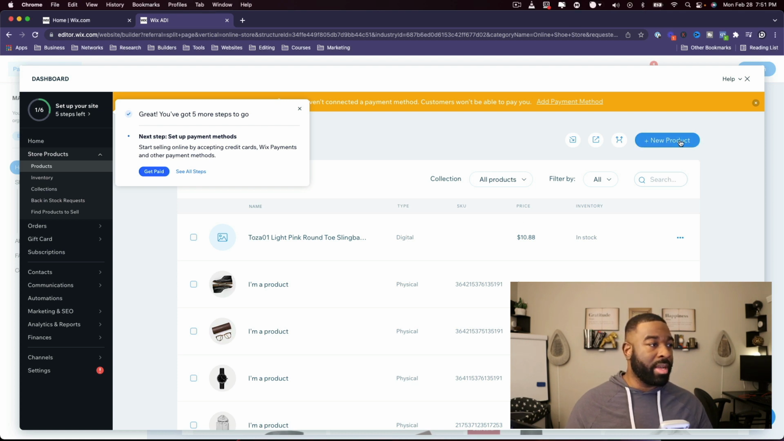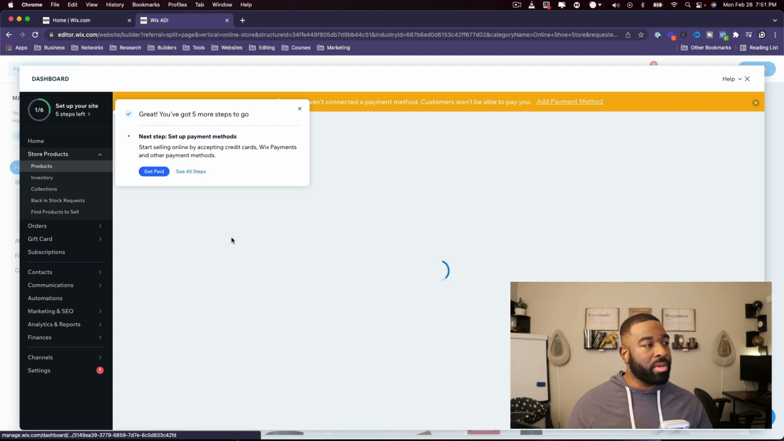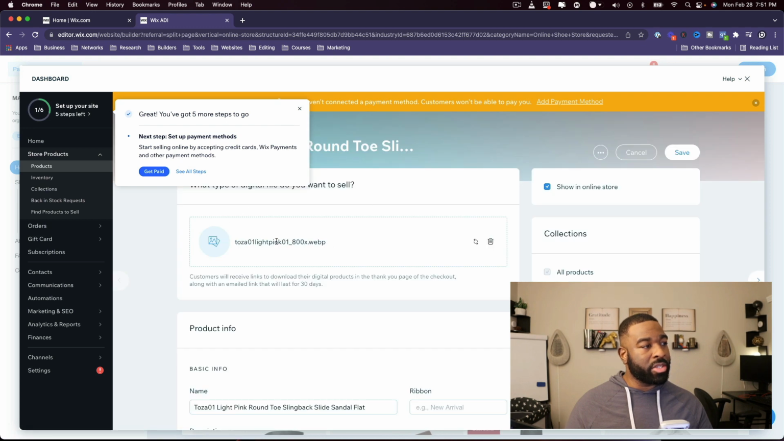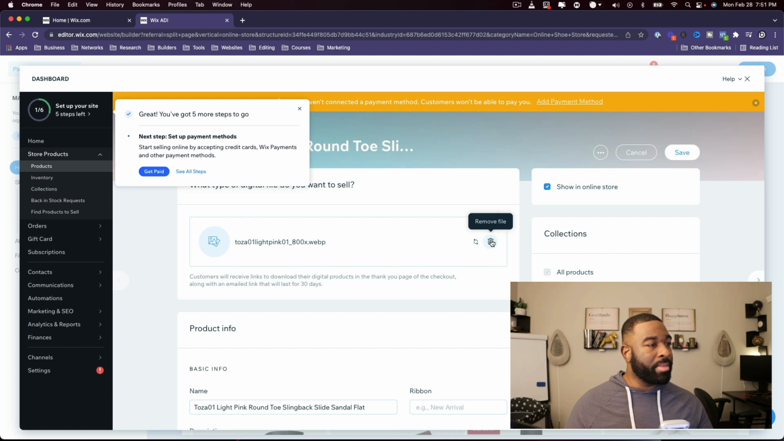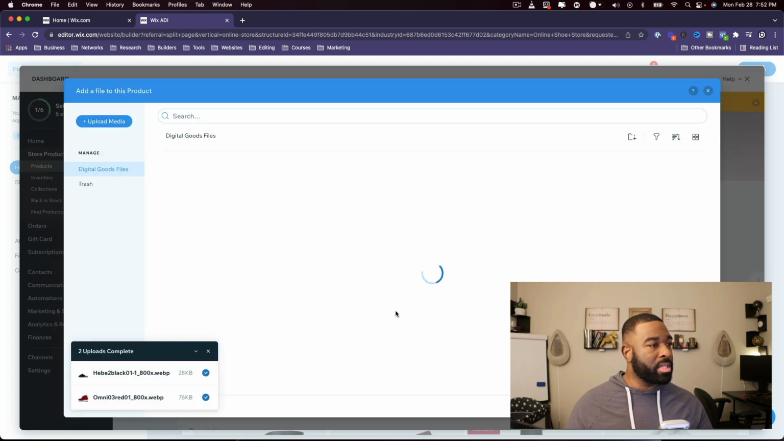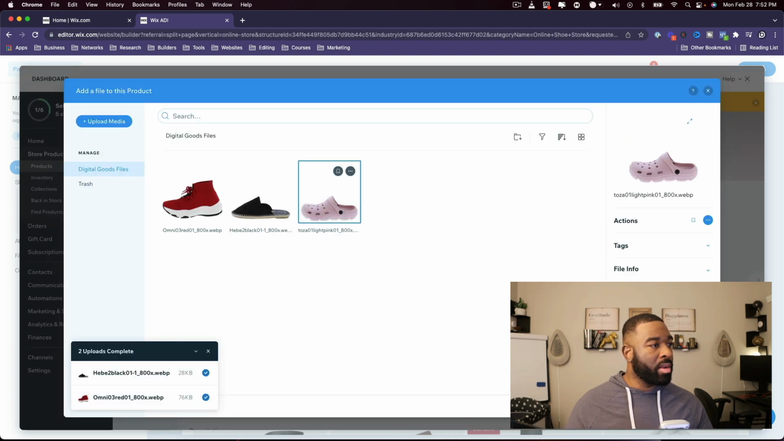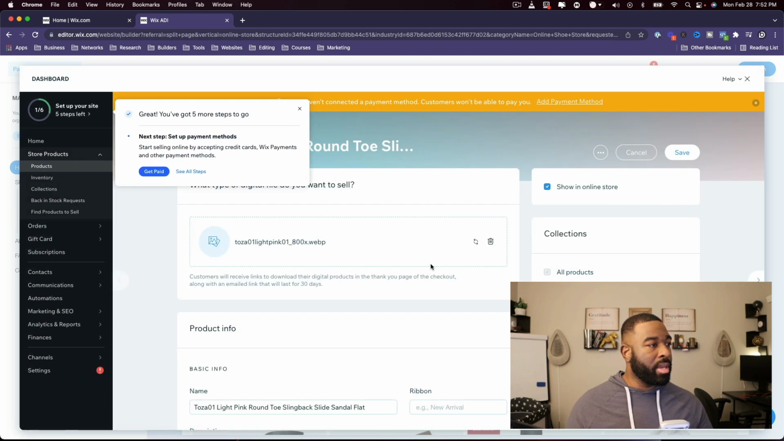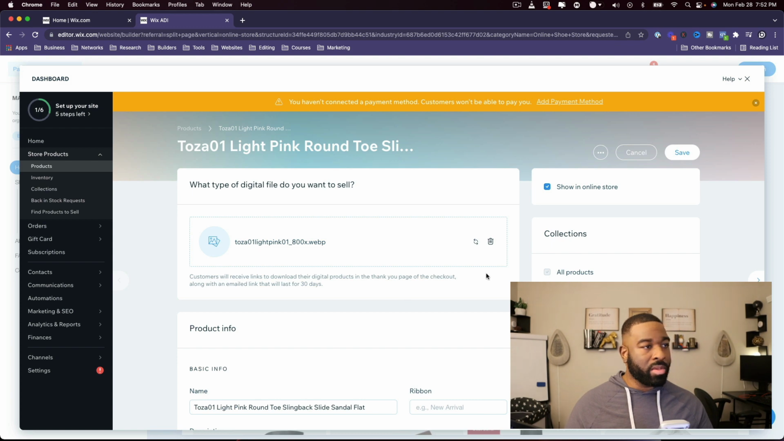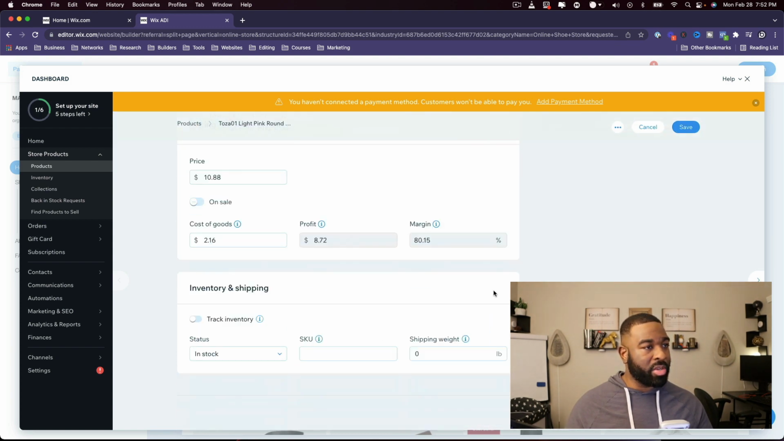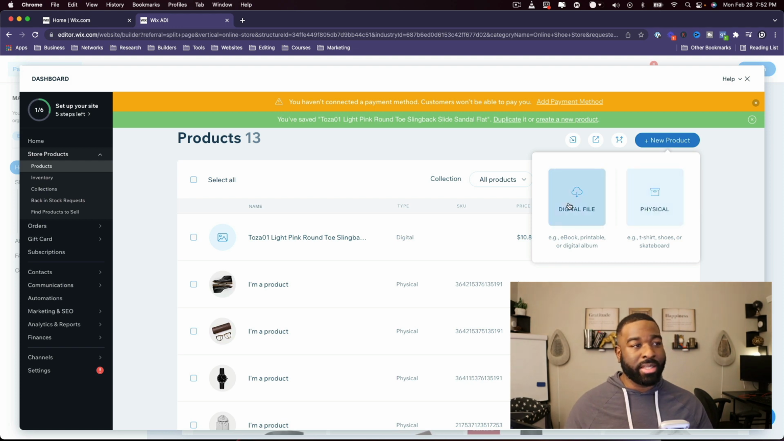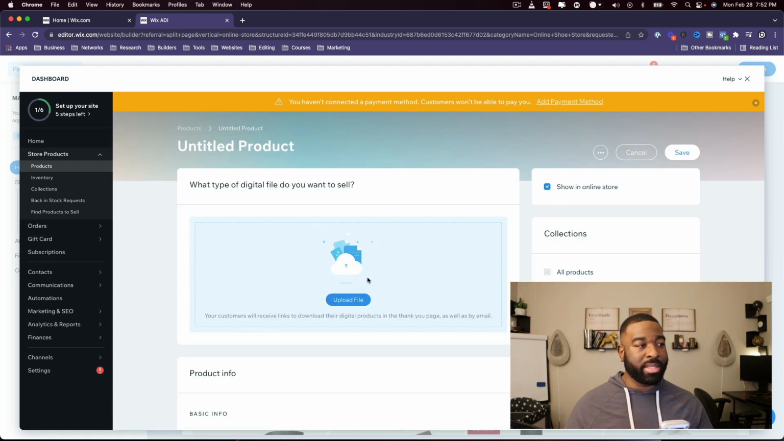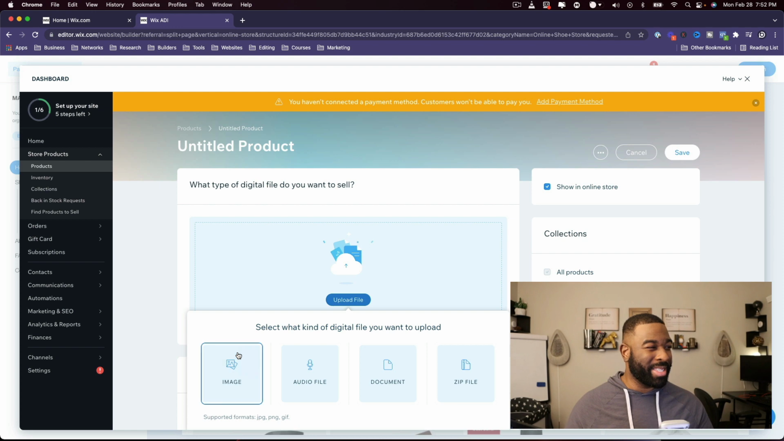Okay, so let's go ahead and add a new product. Oh, for some reason that image is not showing up here, so let me replace this image. Add product. Okay, so I'm trying to figure out why that's not actually showing up, but we want to make sure that's something that we get fixed because we want your customers to be able to obviously see your products.